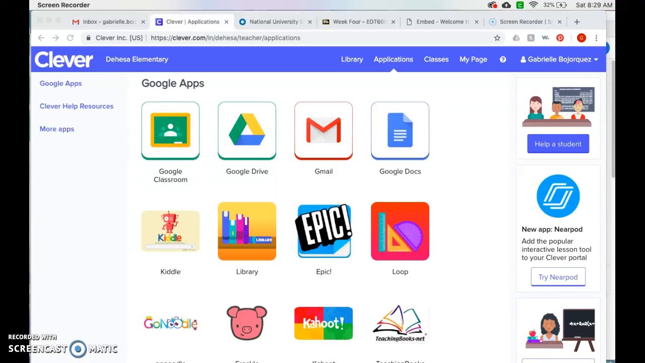Hi guys, I've been getting a lot of questions about how to log in and access your Freckle account through your Chromebooks. So I thought that I would go ahead and show you step by step how to access that so that you can follow along with me.